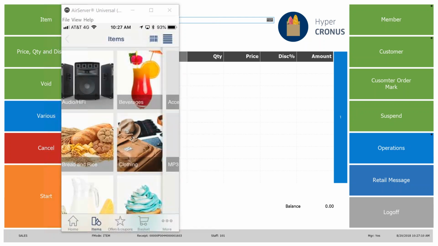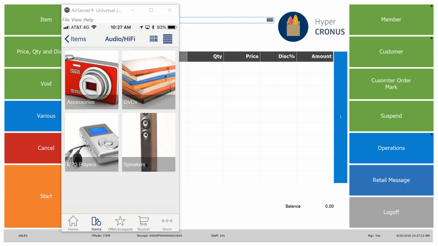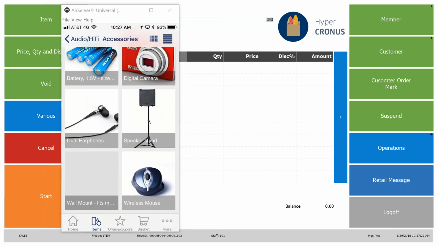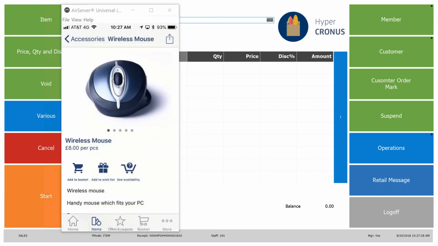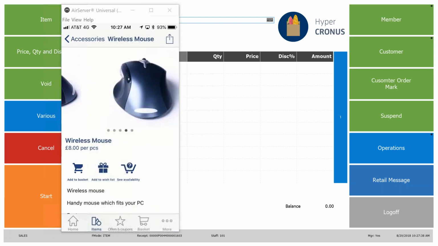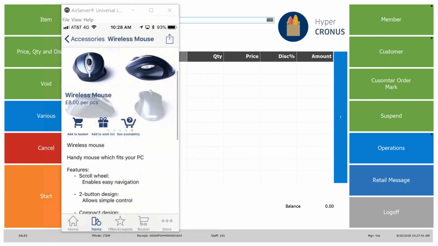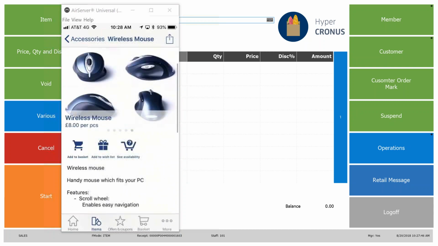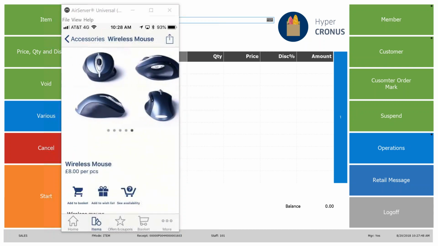If I select this category, audio video, I have accessories, DVDs, etc. Let me select under accessories. I'm going to select this mouse. And again, I know that a wireless mouse is not the top selling item over there, but I want to show you this one because I have plenty of pictures loaded on this mouse. And you can see I simply swipe my fingers right and left, left and right, and I can see all the pictures. I also have the full-blown description of the item that the consumer himself can see on screen.